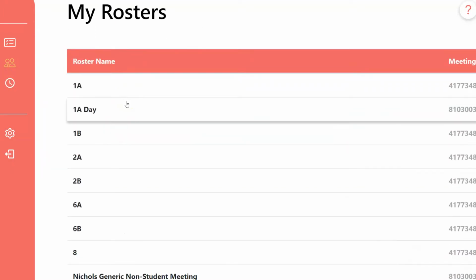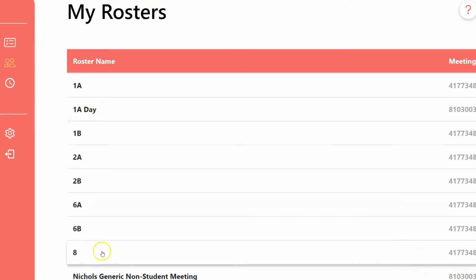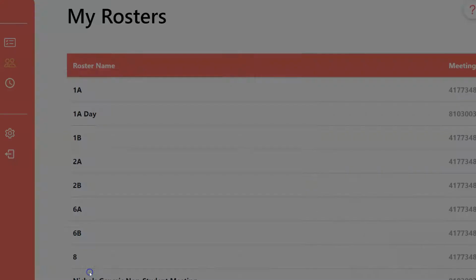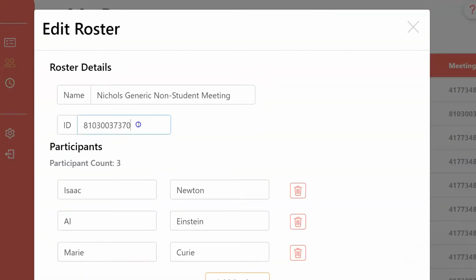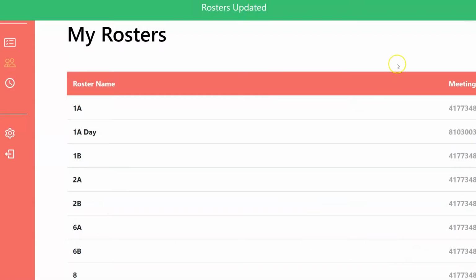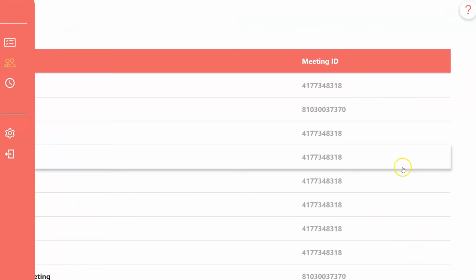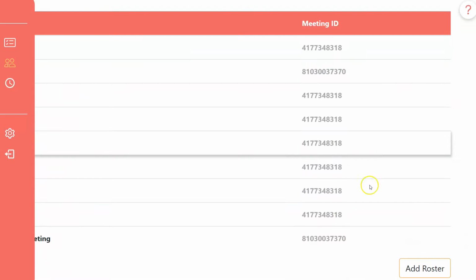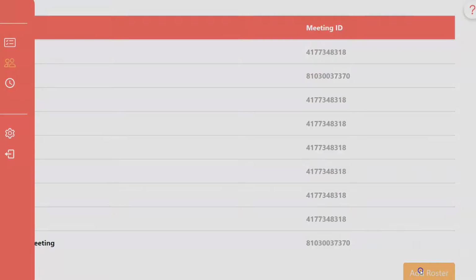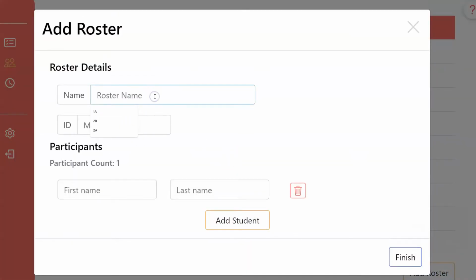And if you wanted to, you can go ahead and make some different rosters like this. For example, if you wanted to make a blank one for seventh period from the same meeting, you could just come in here, copy the Zoom ID number out of here, and then over here, add a roster. Oh, there it is. You click right here, then you could just say, like, 7th all students.